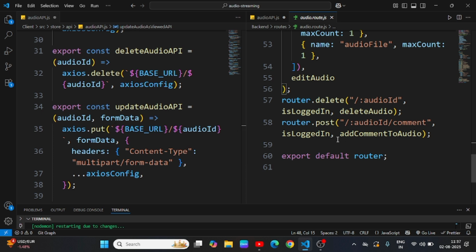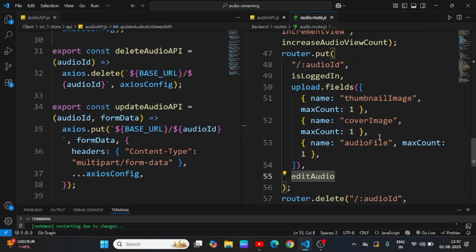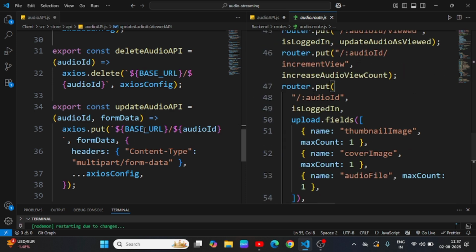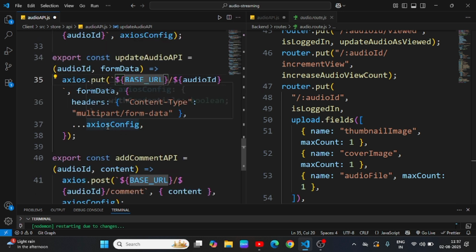And then we are using update audio API, which means edit audio ID, this one. So this is the base URL, and then slash audio ID, dollar audio ID, dynamic, and then form data. We are getting form data from a backend because we are editing things, so that's why we are providing multi-part form data.